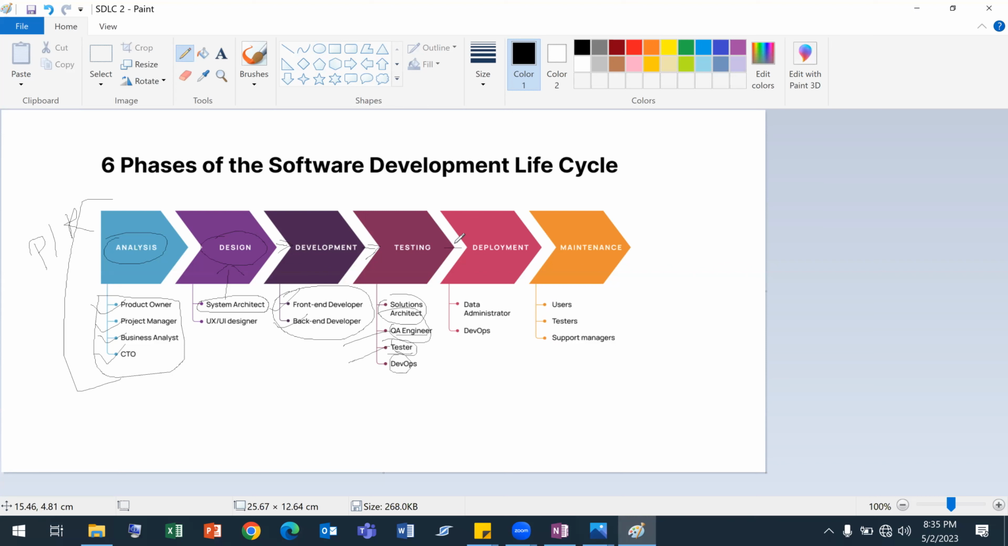Then in a similar way, it comes to the deployment, and after the deployment, it comes to the maintenance. The deployment has different folks on it, like the data admin and the DevOps as well. In the maintenance phase, the user is the most important. Then they again have a separate type of tester. We can cover this topic later in our class. And the support management team maintains the whole application.